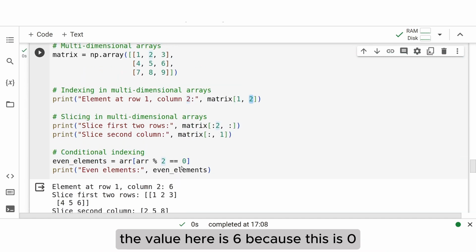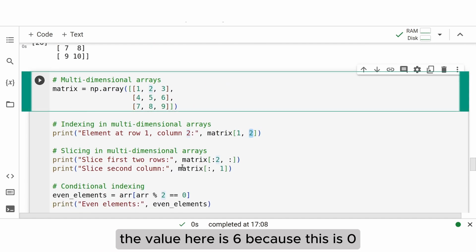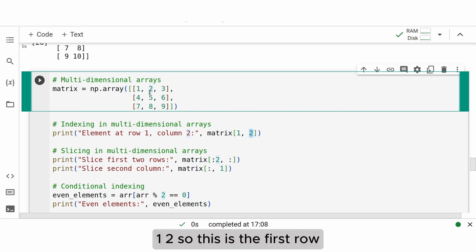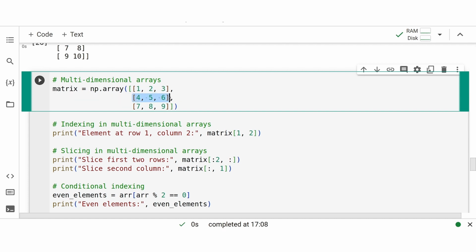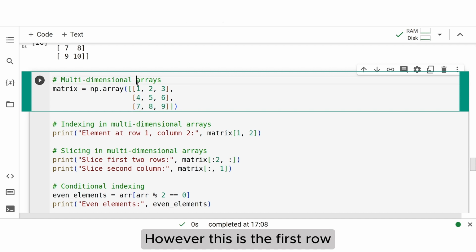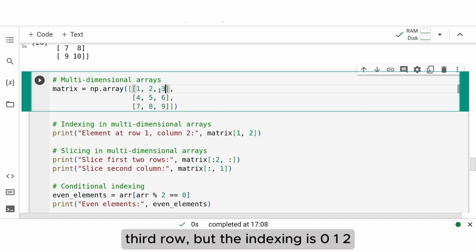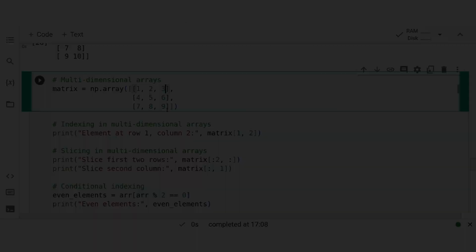The value here is 6 because this is 0, 1, 2. So this is the first row, this is the second row, and this is the last row. However, this is the first row, second row, third row, but the indexing is 0, 1, 2.